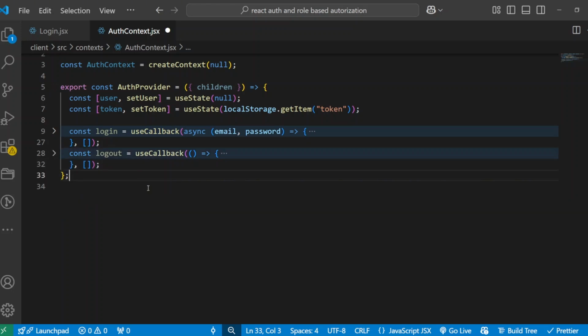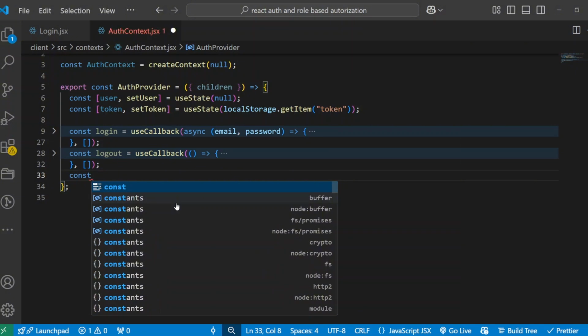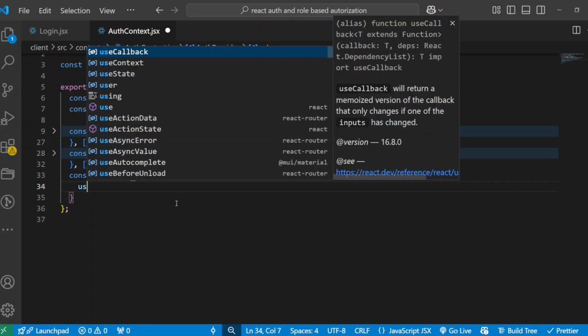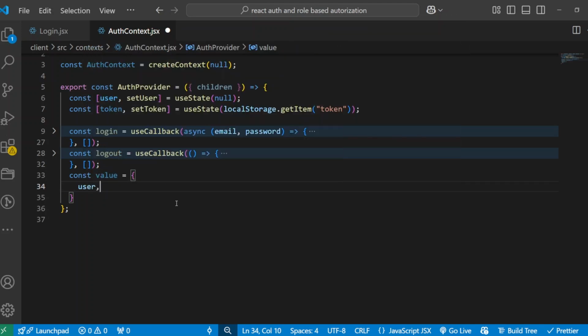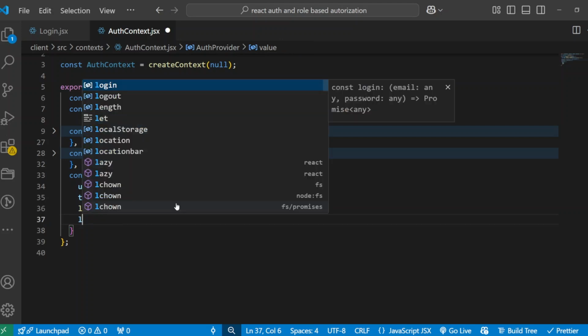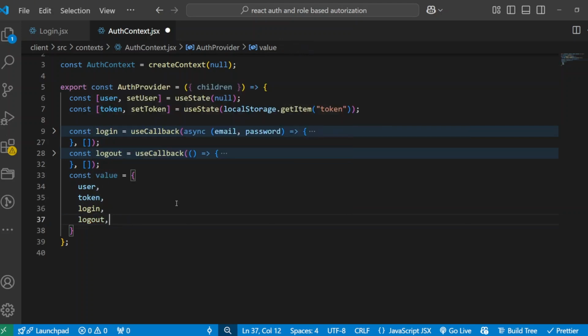Next thing is to see what things we need to have access to through our application and make them available. So what I will do, I'll create a new constant, I'll call it value, and that will be equal to whatever things I want to access. I want to access my user details, so I'll store it. I need to access my token, so I'll store it. I need the login function, I will store it. Logout as well, I need it.